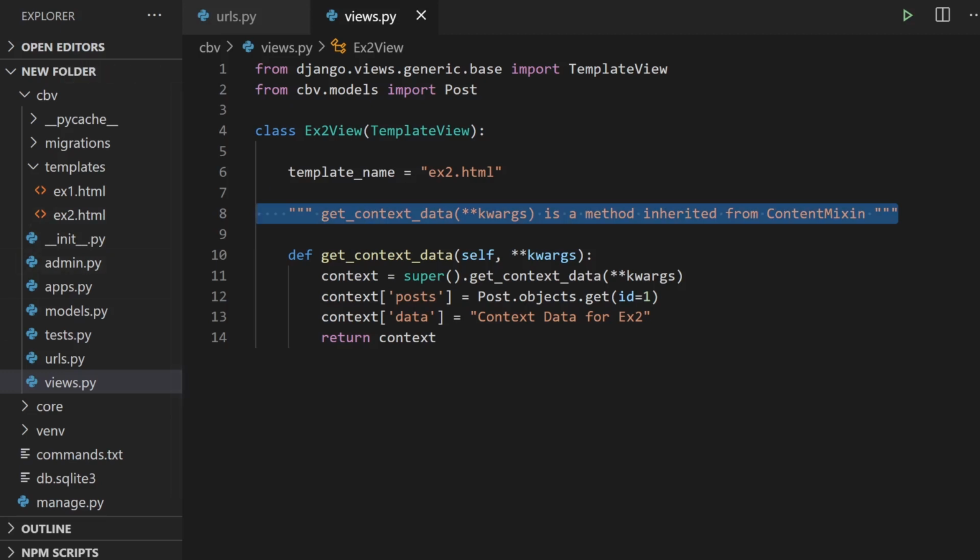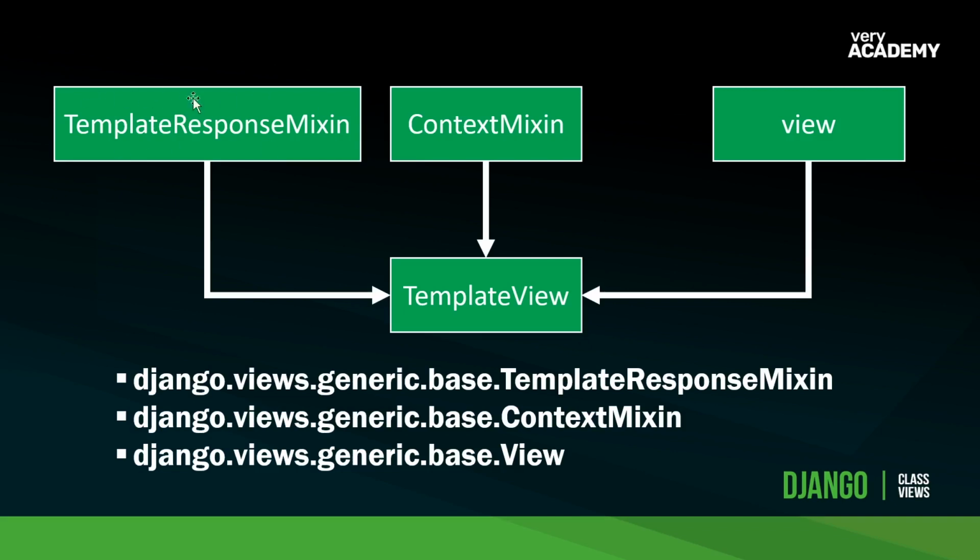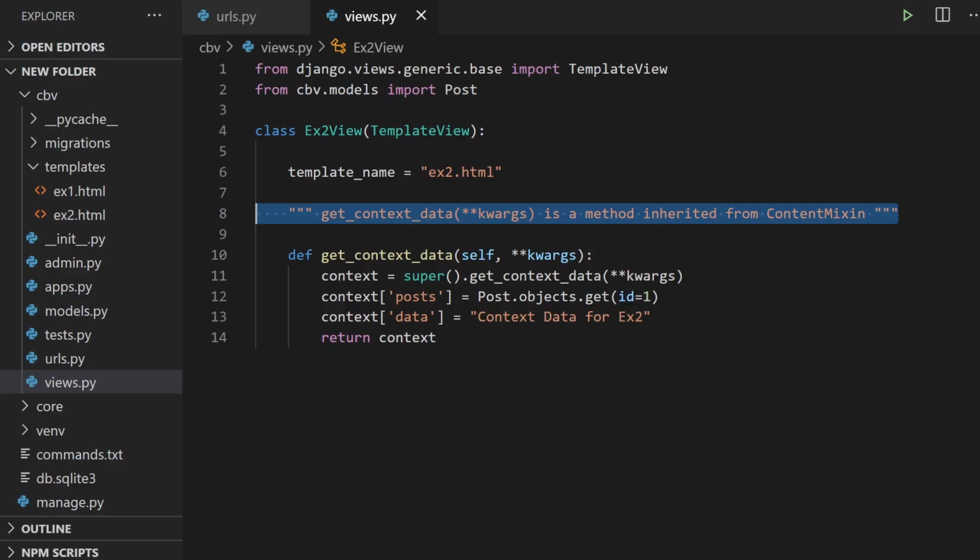So let's go back to our diagram. Here we set up the template response mixin, where we override the template attribute. So that's where we get all those attributes I've just shown you from. So now we're looking at the context mixin. This provides us a whole load of different items that we can configure. One of them is the context. So here we can define context.